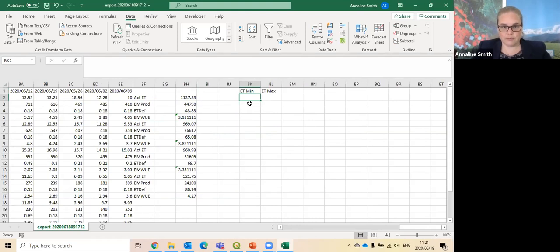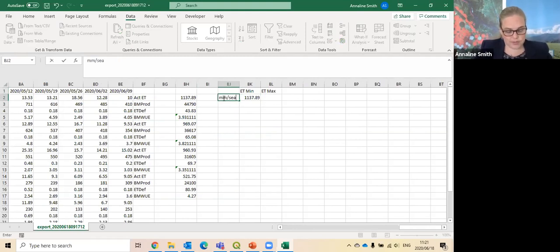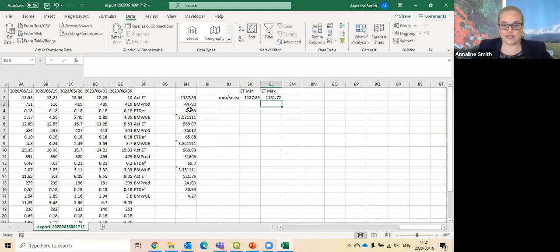So your ET minimum will then be equal to just your actual evapotranspiration. So then that will be your millimeters per season. Your ET maximum will then be equivalent to your actual ET plus your ET deficit. Now you've got your top and bottom margin. That is millimeter per season.